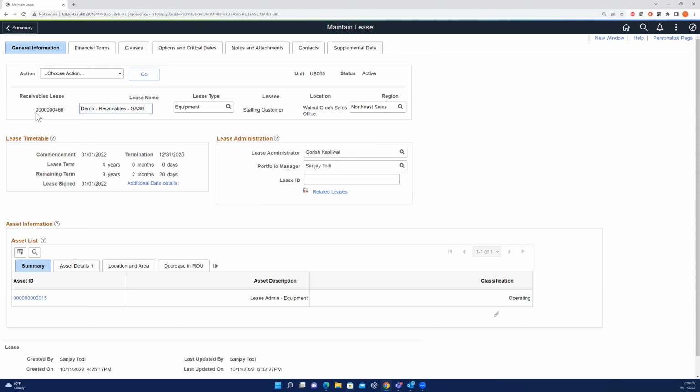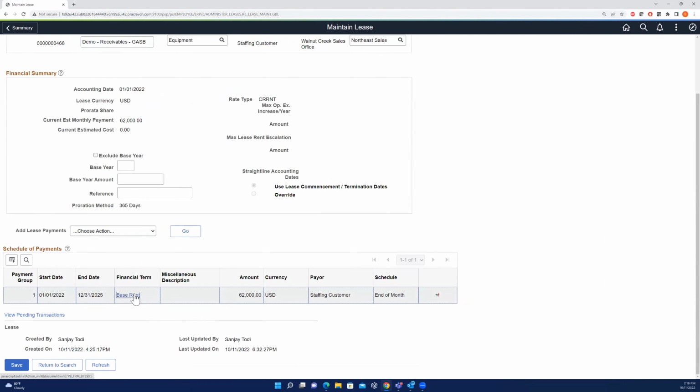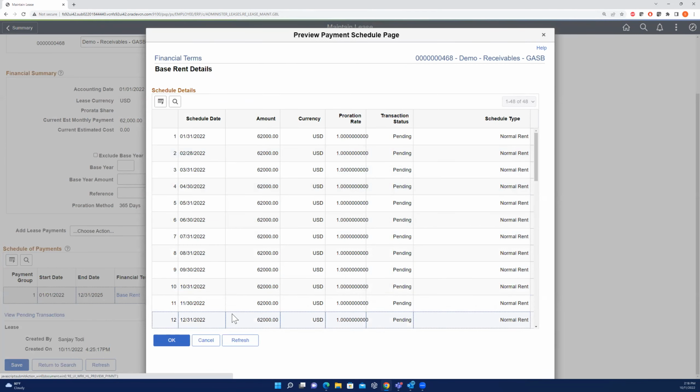having said this, I'm going to show this lease 469, which is for the GASB demo that we created. This has been on an equipment, right? And the financial terms on this is basically a regular monthly $62,000. Now, again, on this one, if you notice, you don't see any of those obligation similar, the deferred income side of it on the receivables lease, because PeopleSoft has not done this.